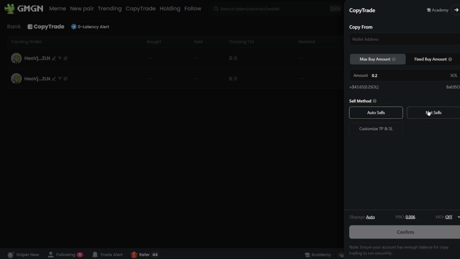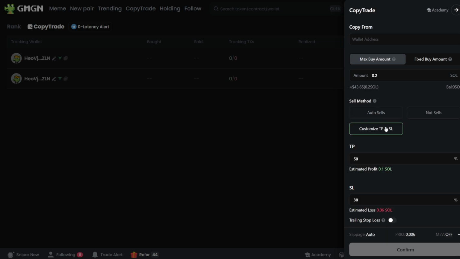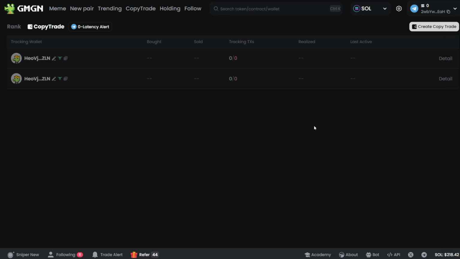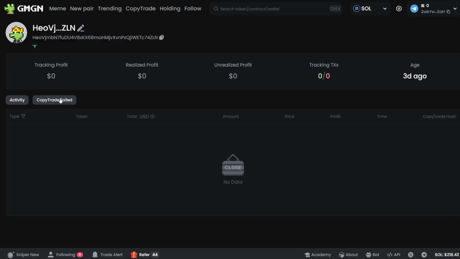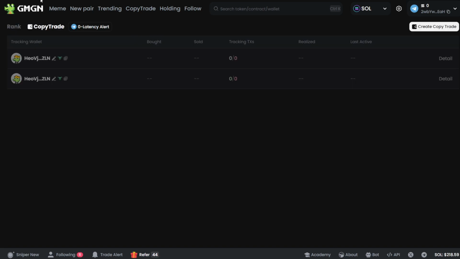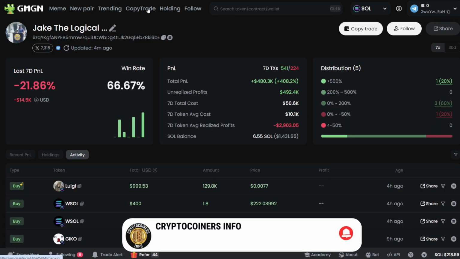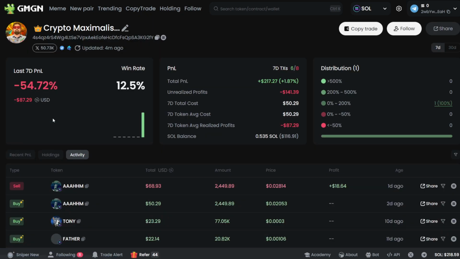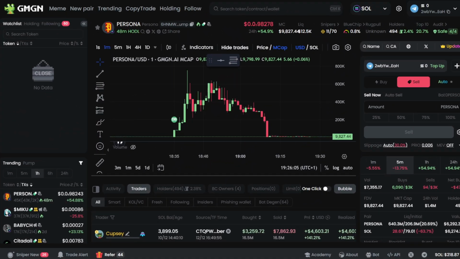For the priority fee, you can choose 0.005 SOL. Once everything is set, click confirm and you'll be able to monitor the trades being opened and closed as well as track your profit and loss. A quick tip, ensure your account has at least $100 to back up potential losses. Some traders open multiple positions for the same token, so your balance must be sufficient to cover the trades and let you recover from any losses.